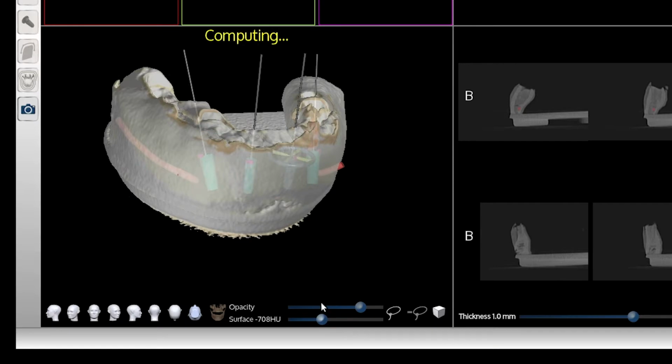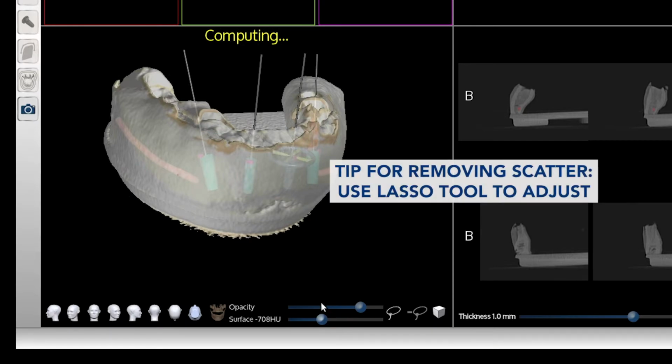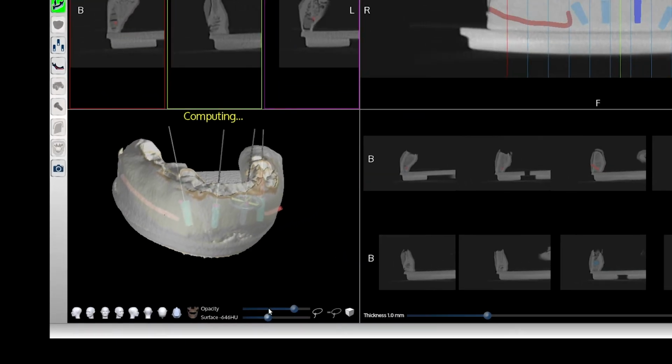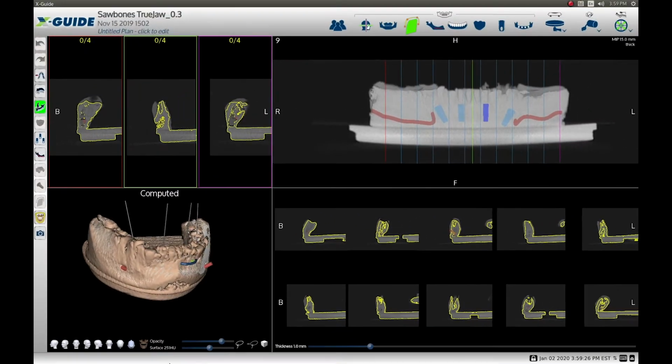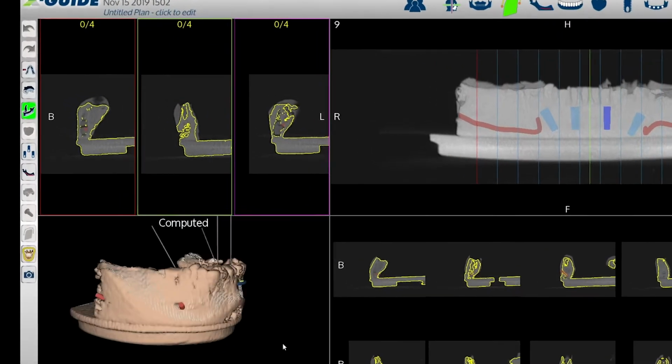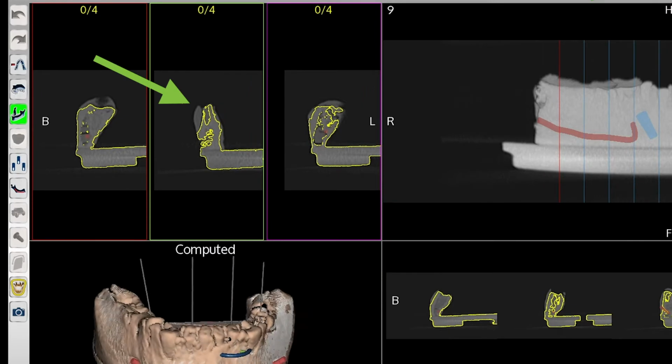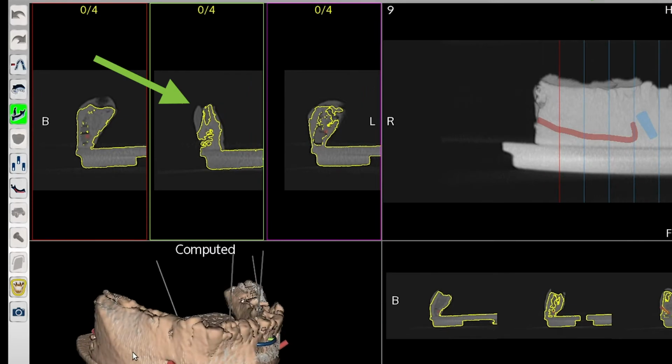And if the 3D render displays a lot of scatter, use your lasso clipping tool to clip it out. It may take a few seconds to compute the new adjusted surface. Now notice the yellow outline around the anatomy. Ideally, this outline matches the outer surface of the anatomy. But if not, we will refine it using these easy steps.